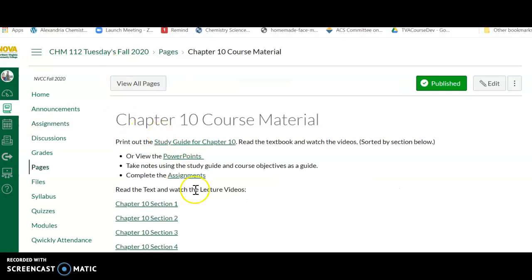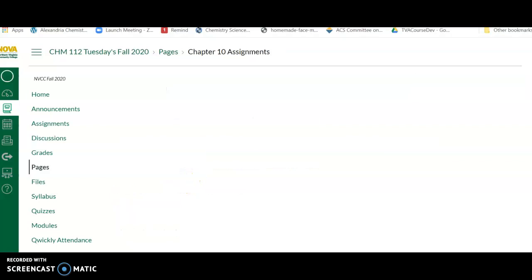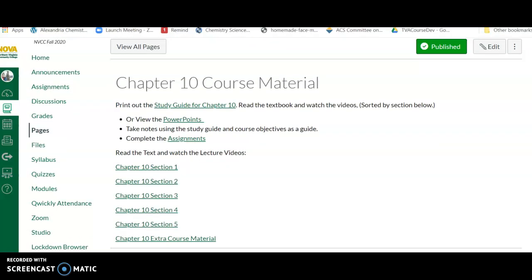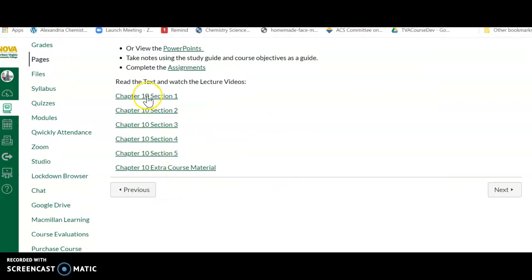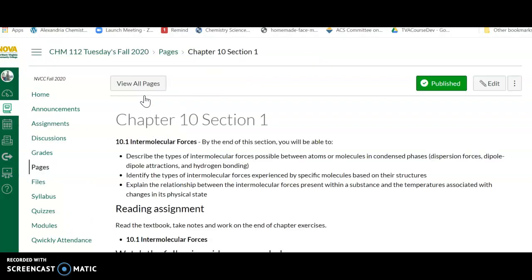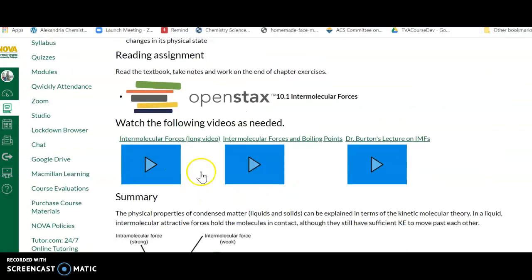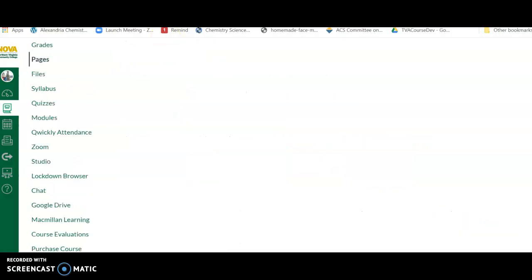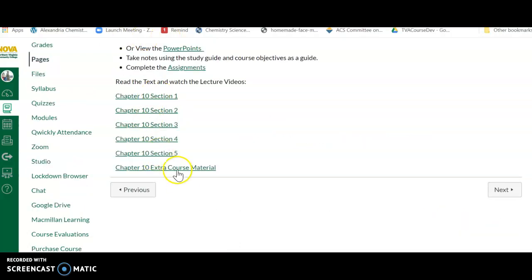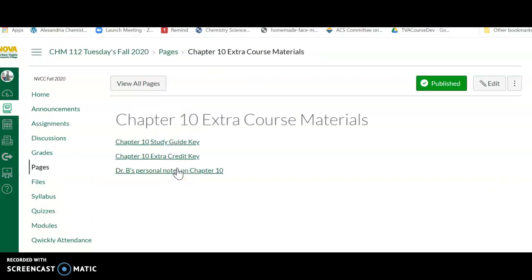everything is available. If you look back at chapter 10, there's a section here that says text and videos. If you click on any one of these, it's going to give you the major content, the link to the section in the textbook, as well as any videos that I have or have found for this particular content. And that is for every section and every chapter. If you go down here to extra course material, this is an answer key to the study guide, an answer key to the extra credit, and my personal set of notes on chapter 10.